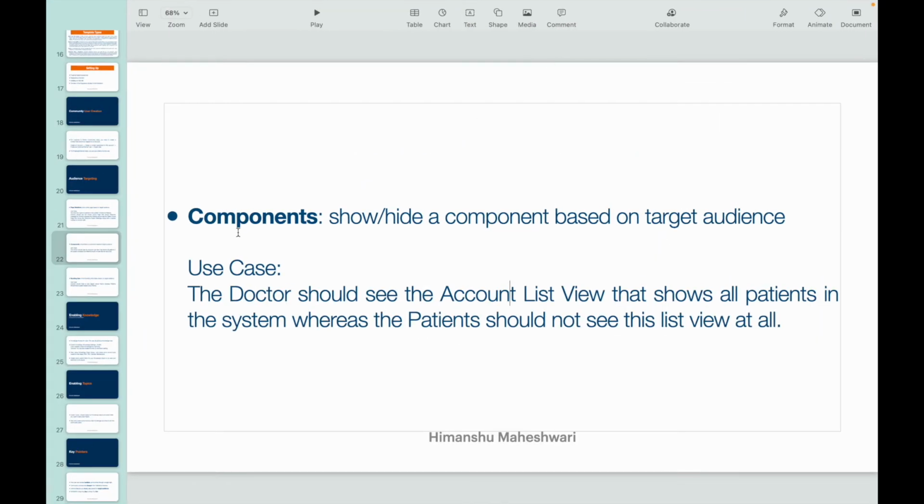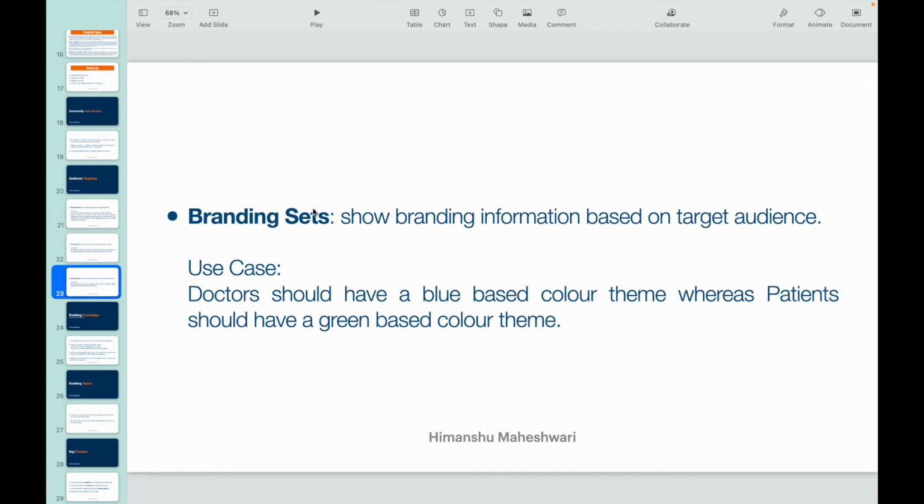Let's take a look at the third option. That's the branding set. Now it says that you need to show branding information based on the target audience. What's the use case?